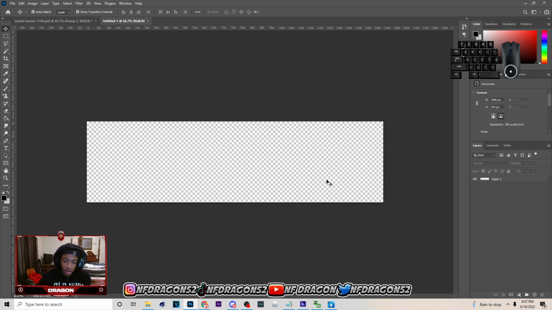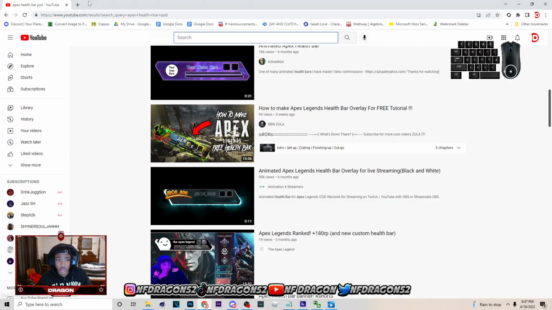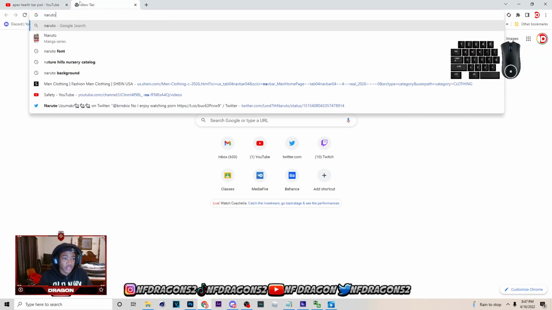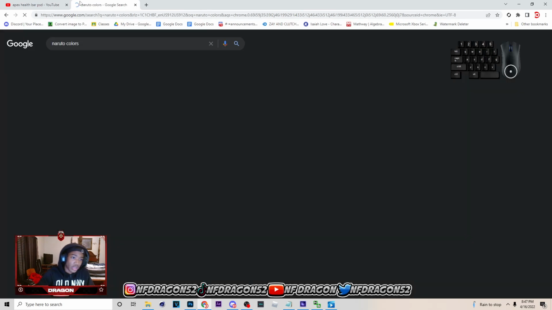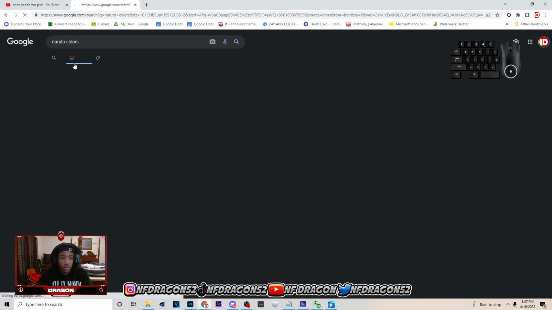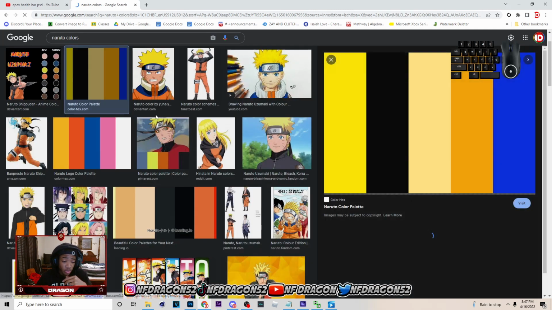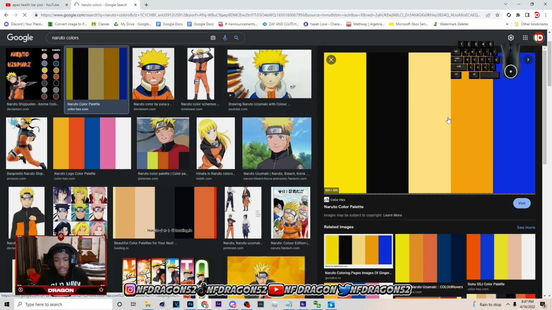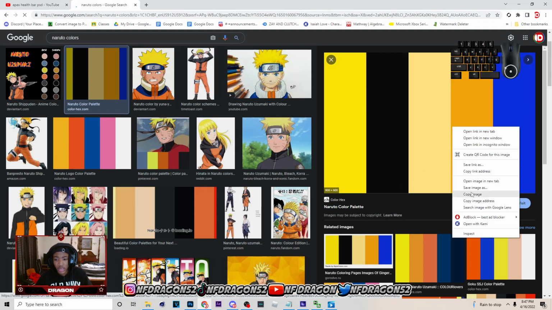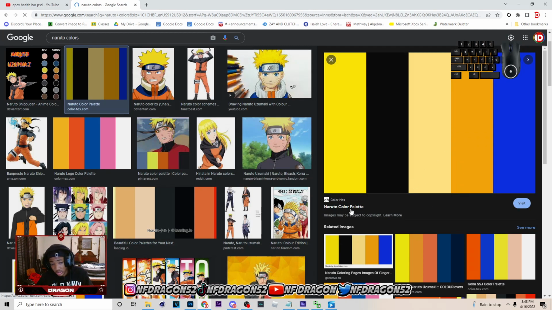So for the background color, there are a lot of ways you can do it. Now personally, the way I do it is I go to Google and I'll do something simple like typing in Naruto colors. And you'll come up with this color map. You want to left click on this to select this image, right click, and then hit copy image, or you can just go to the color palette and get all the hashtags and the numbers.